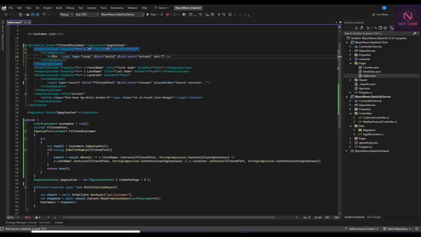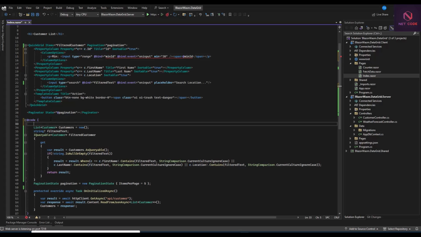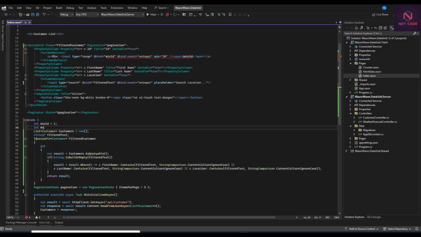So min ID, let's say you want the min ID to be 20. Or you can say 30, that's the min ID. You can specify it any way that you want. And now in here, we can also use a span to display to the user. So let's go for @minID. This min ID, let's grab this, let's come here, and now we can say int minID is equal to 1, and we're going to have int maxID is equal to 30.